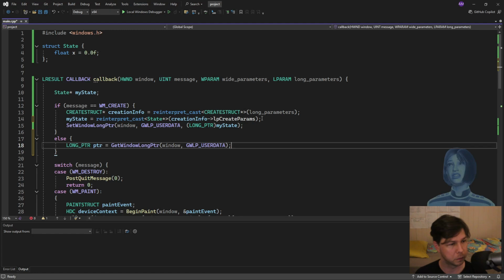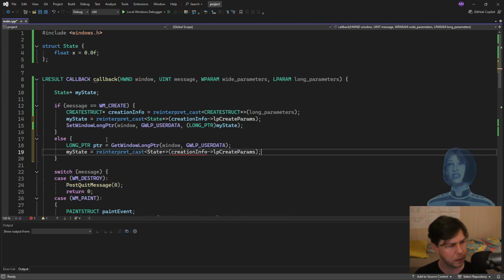And then I'll do the same thing again. So I will take that pointer and cast it back to a state pointer. Okay, so far so good, but also a little boring because, again, I've just got a float in here. It's not really that useful.